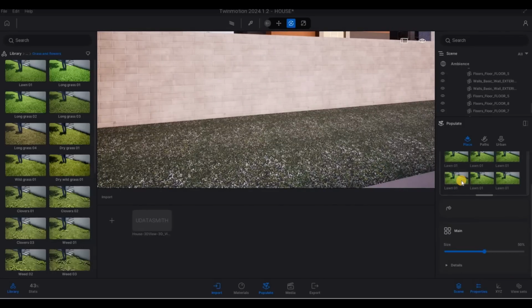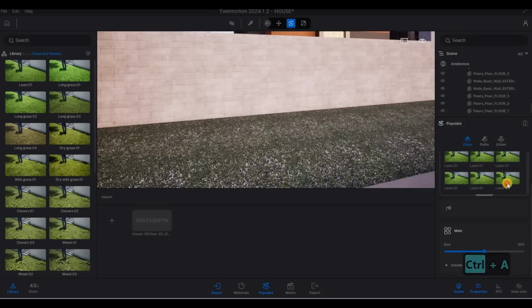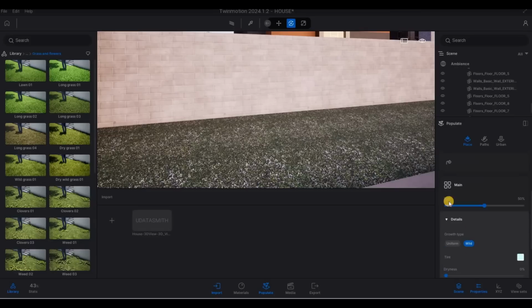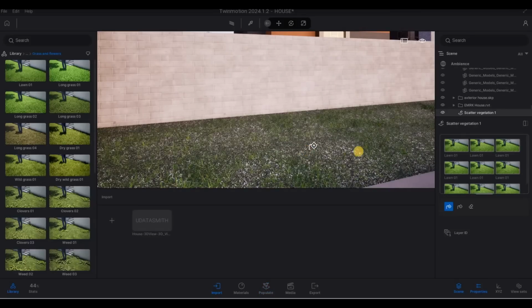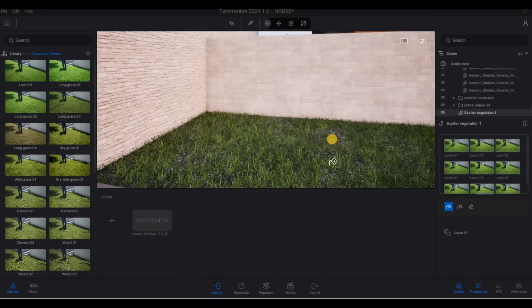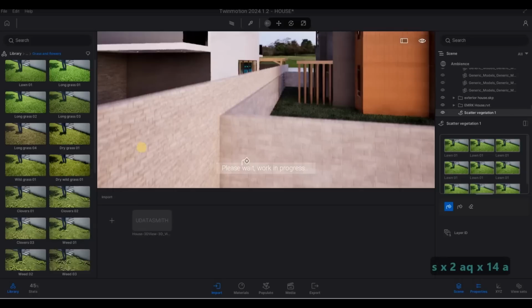So here I'm going to select all of them, Control A, or it's better to select that and then hold Shift, Control the last one, and then the size and the detail, it's up to you, but I'm just going to click here and then scatter. And as you can see, it's beginning to add all of those.